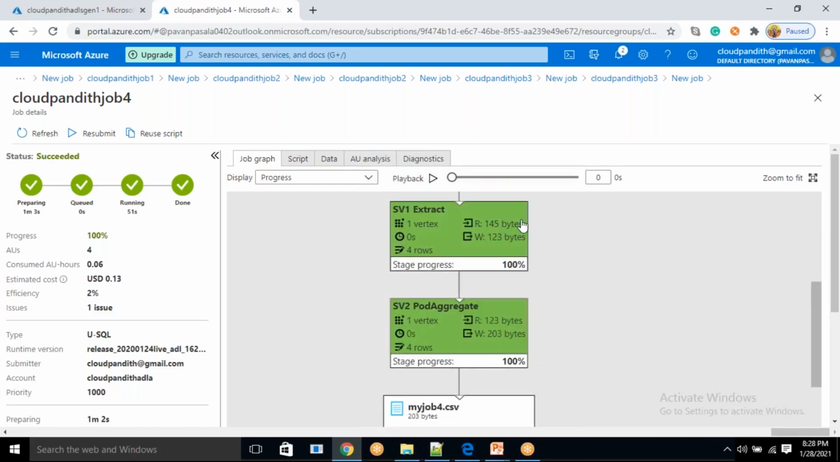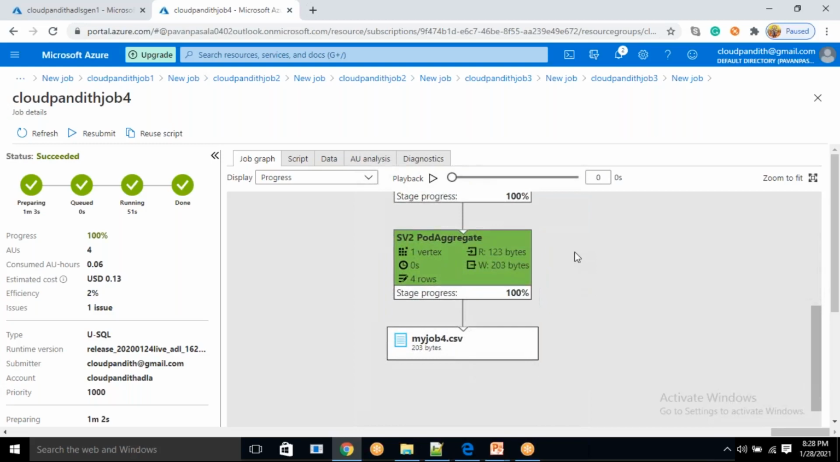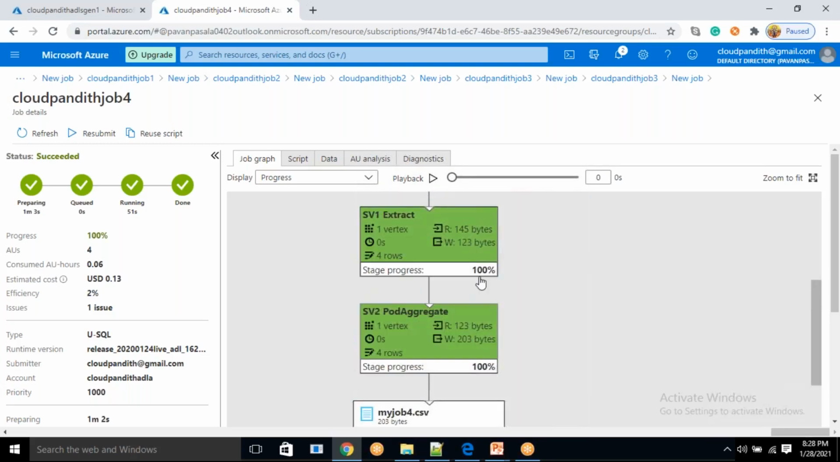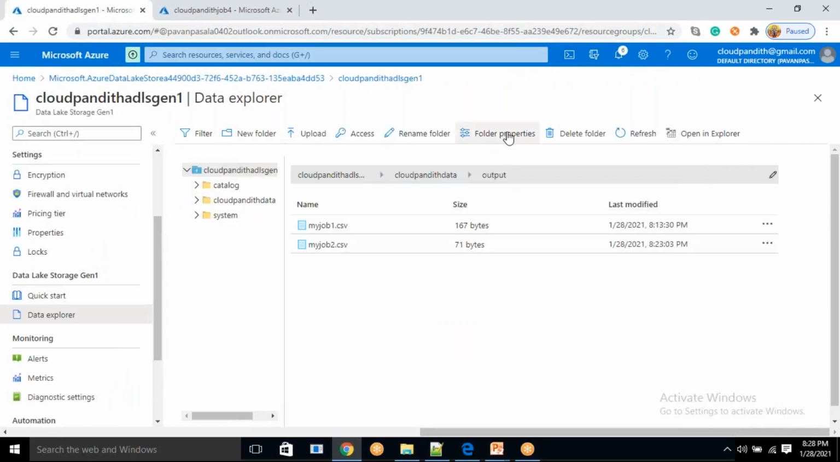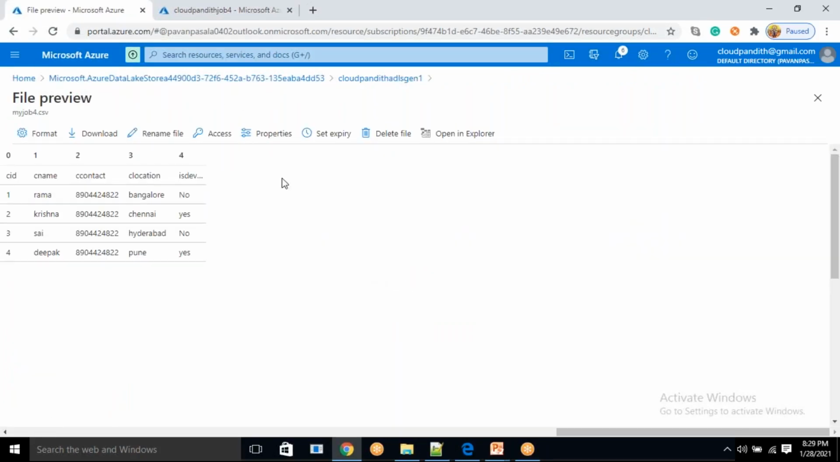Okay, here you just read the 145 bytes, but you are skipping the top record. That's why the write data has decreased. Okay, so you have written the data to myjob4.csv. Let's refresh and see. You will be able to see one extra column in this particular file.